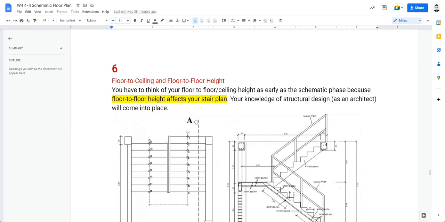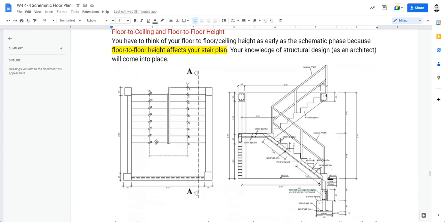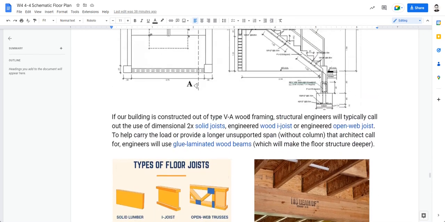Okay. Part six of our discussion today will be about floor to floor height or floor to ceiling height. We are just in the schematic phase, but we have to think about this one because how far up the next floor is, which is the floor to floor, affects our stairs. And the stairs affect the floor plan because the higher the ceiling, the higher the floor above, the more treads you need to put in, and the more treads, the more risers, or the more risers, the more treads, the longer we need for the stairs. Okay, so you need to do that.